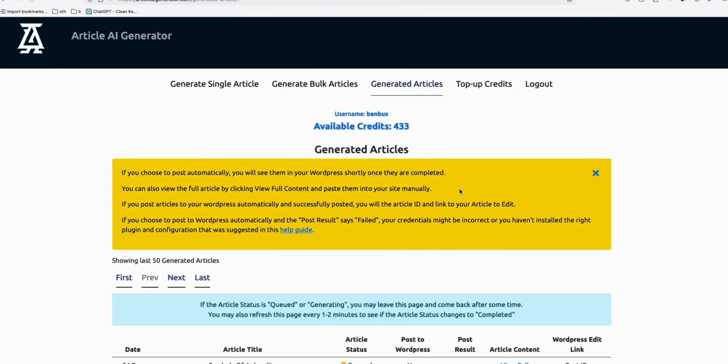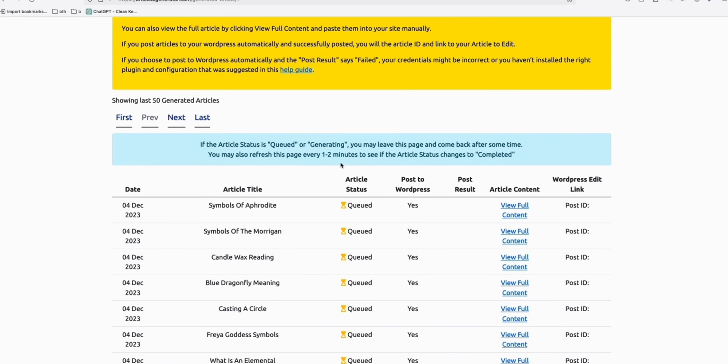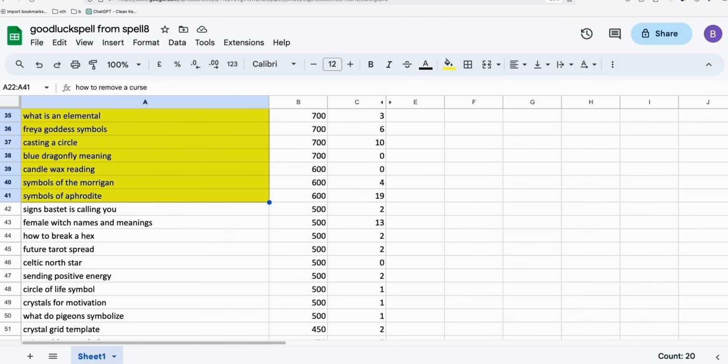Okay, go to generated articles. As you can see, they're all queued. So now let me do this in fast forward. So let's do everything. I'll just fast forward the video and of course set a timer to see roughly how long it will take to publish these 239 articles using Article AI Generator.